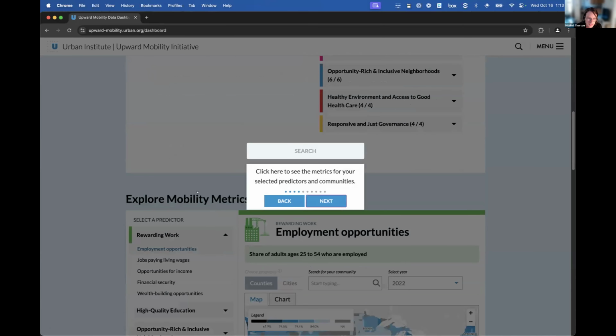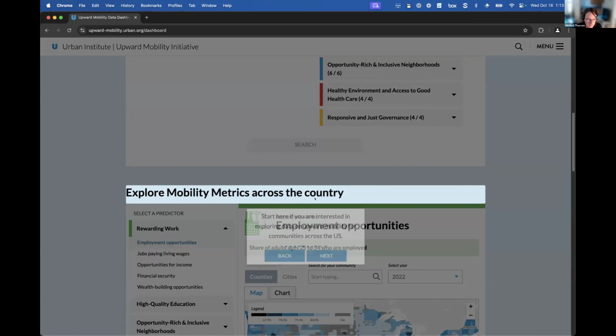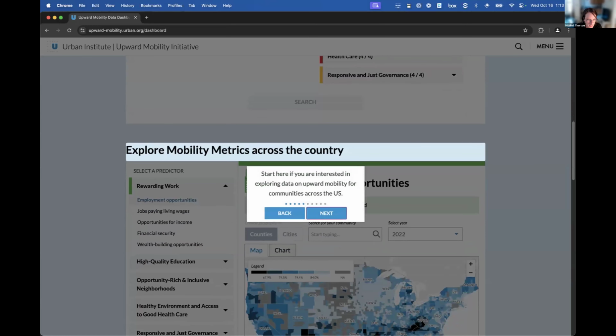Once you've selected the communities and the predictors you want to see data for, when you click the search button, you'll be taken to the results page with data cards for each predictor. While the search bar is one way to explore data on the dashboard, the second way is through what we call the Explore widget. This offers both maps and distribution charts to explore data across the country before diving into metrics for specific communities.